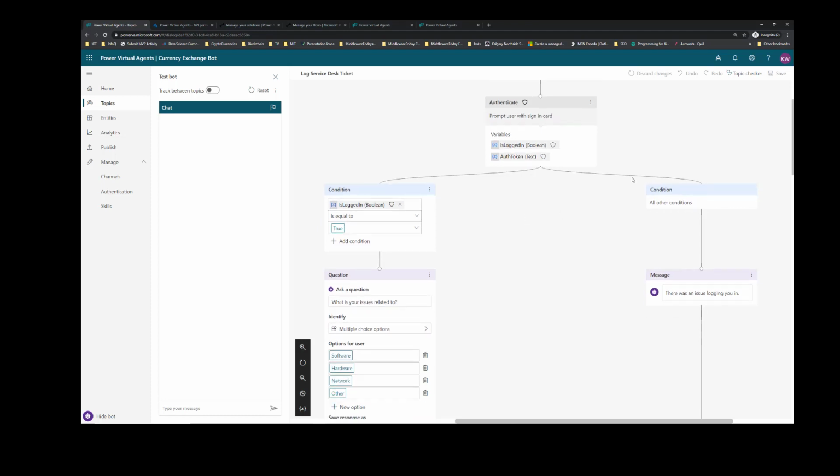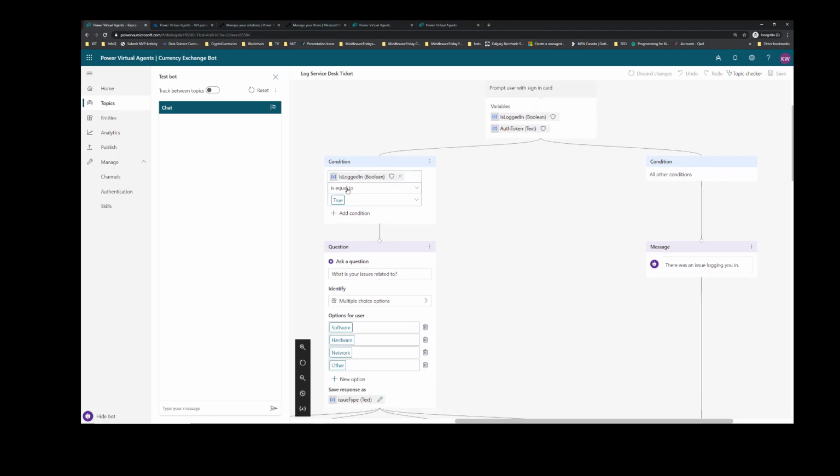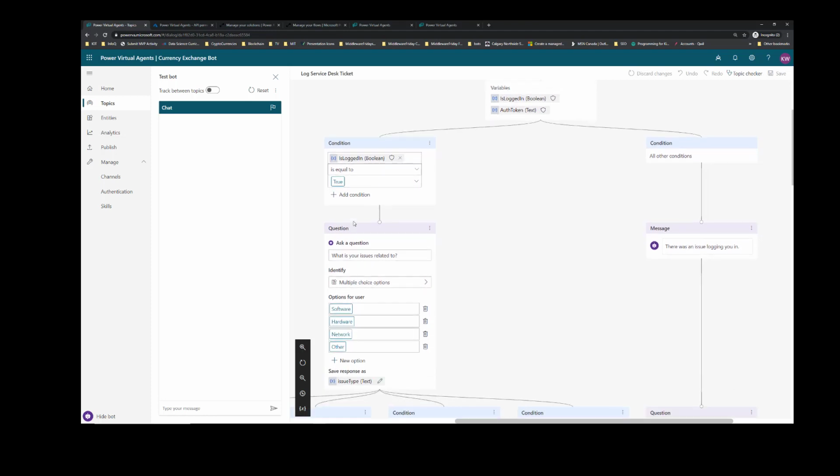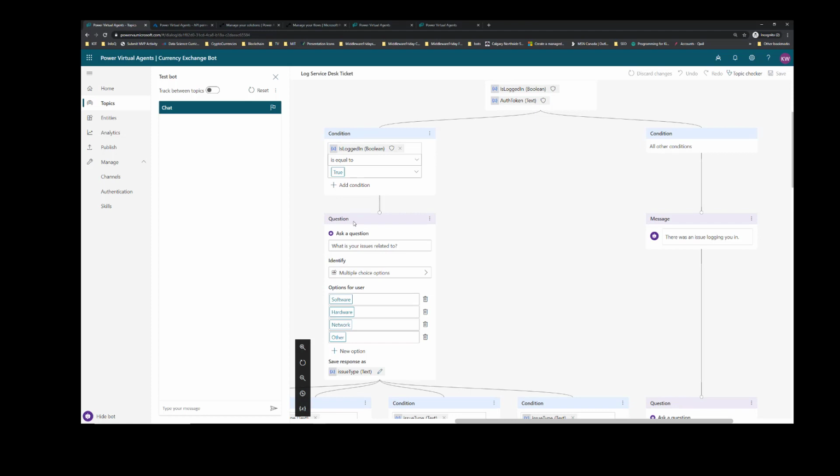So if there was an issue logging that user in, we'll go down this path and return a message to them saying we're unable to log them in. Provided they're logged in, that's great. We're going to then move down through the left-hand side of our condition. This is where we can start to collect more information from our end user about what they're trying to achieve.